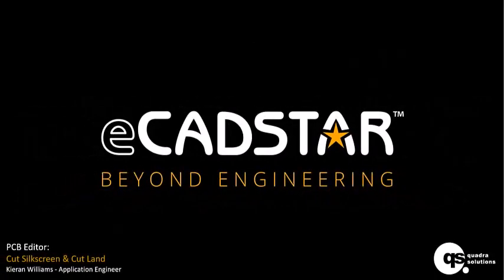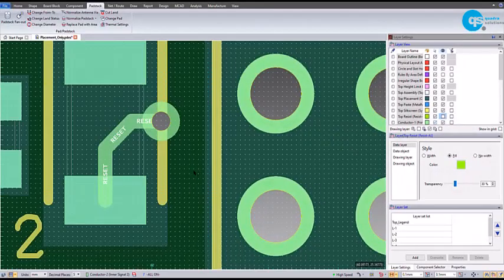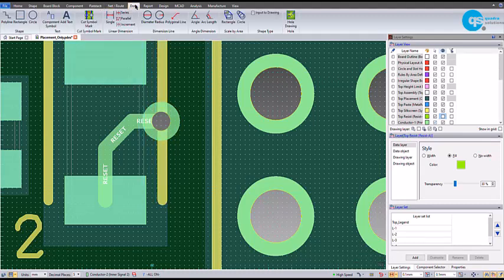In this video, we are going to be looking at how to cut component mark, silkscreen and pads in eCADSTAR. We are currently looking at this via on the left hand side of the screen, and as we can see, there is silkscreen passing directly over the hole. We can remove this by navigating to Draw, Cut Symbol Mark, and then selecting the silkscreen.